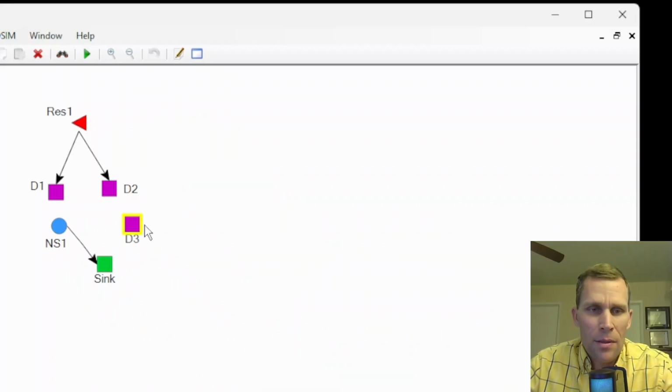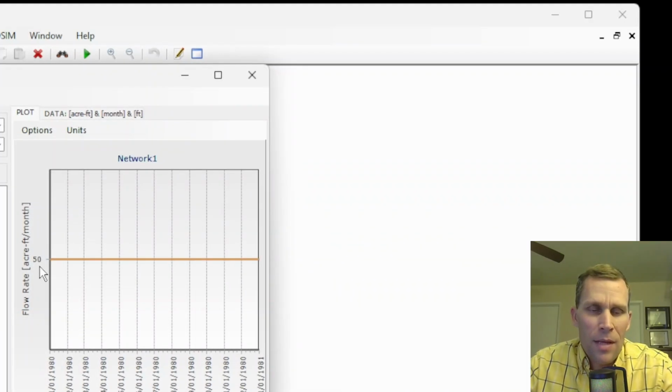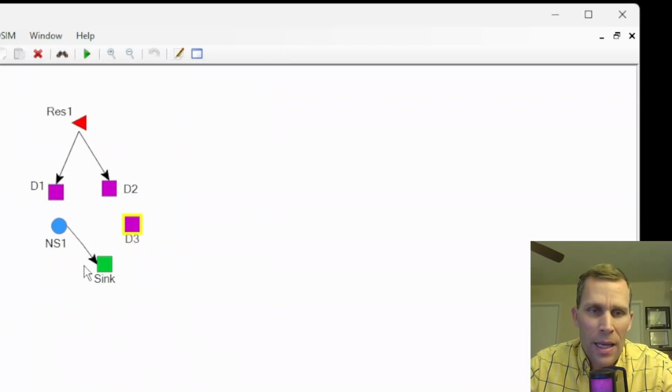All right, so that happened. I'm going to check on D3 first just to make sure it got its water. Yep, 50 acre foot per month. So it's pumping its own water. And now the link flow from NS1 to the sink, it used to be 90 acre feet per month after the first few months once it kind of hit equilibrium. Let's go ahead and see what effect this groundwater pumping depletion had on this link flow.